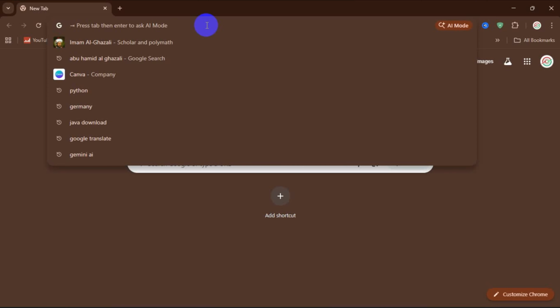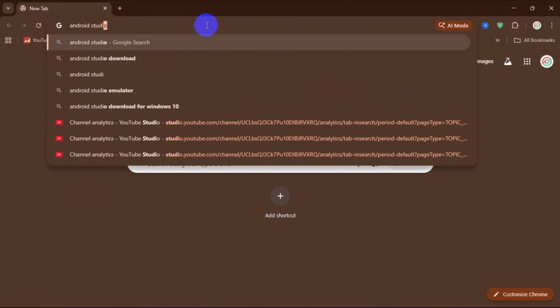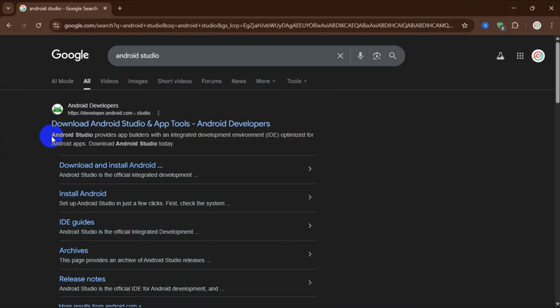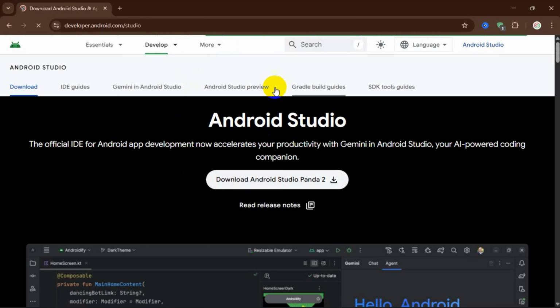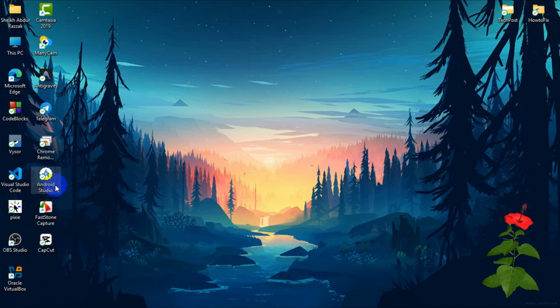If you haven't installed Android Studio, open any browser and search Android Studio, and here is the official link. Simple process. You download and install, next. When I install Android Studio, here is my Android Studio.